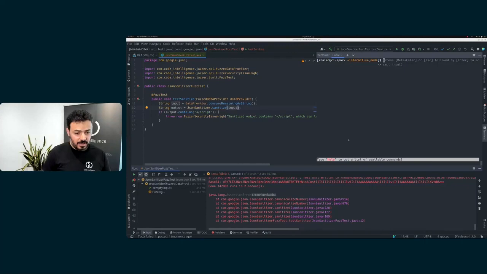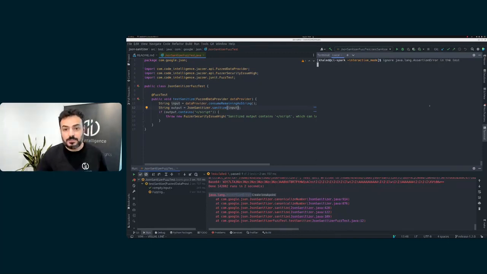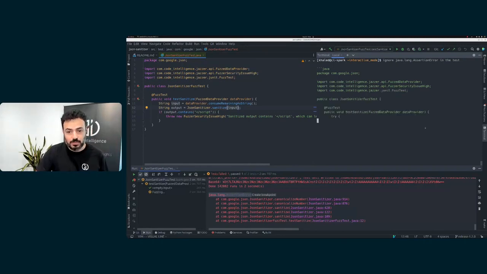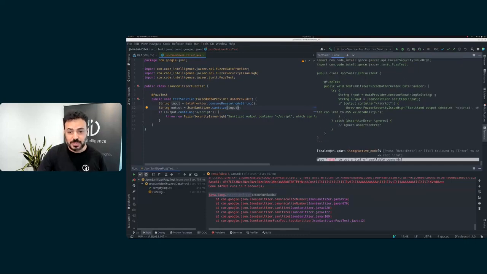So what I can do now is say, I want to ignore these exceptions. Ignore this one in the test, because these can be exceptions that I am not very interested in. And now I get a new version of the test. We see it puts this in a try-catch block, and ignores the assertion errors, basically.